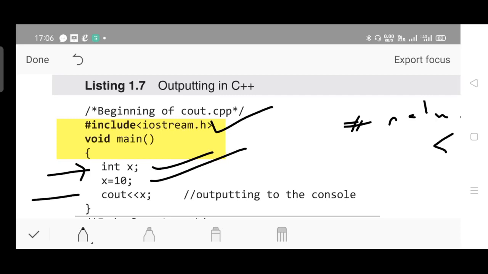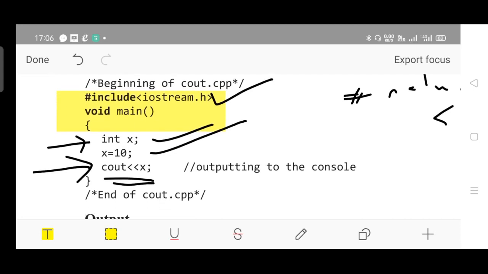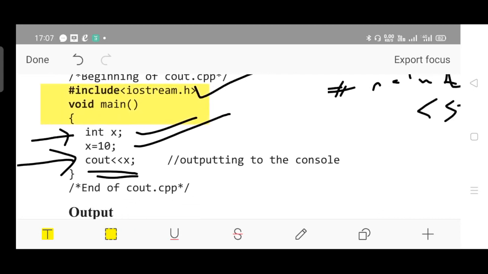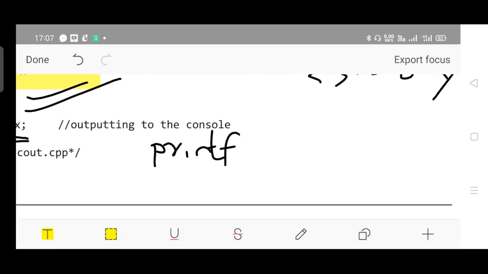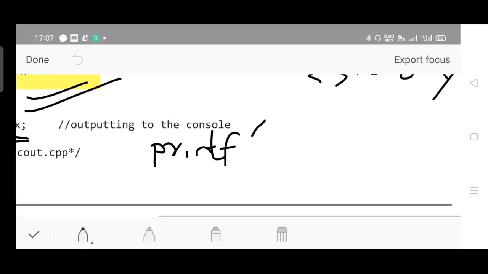Then what is the next step? It is similar to the printf operation. Please try to understand. Otherwise, go through the comment line and you will come to know: we are putting output to the console, to the monitor. What you are going to display is the value of X. In case of C, what would be the equivalent statement? You write printf in C. So printf is replaced by cout.